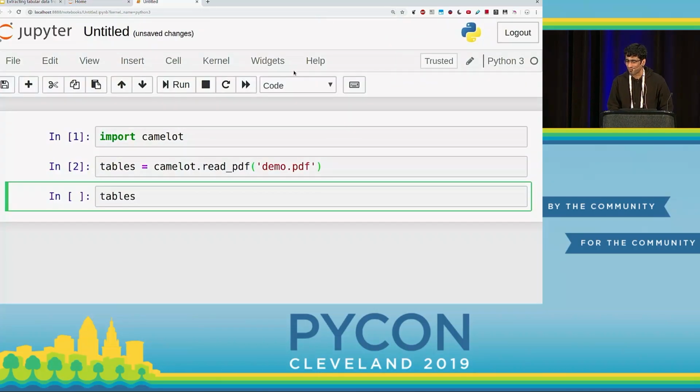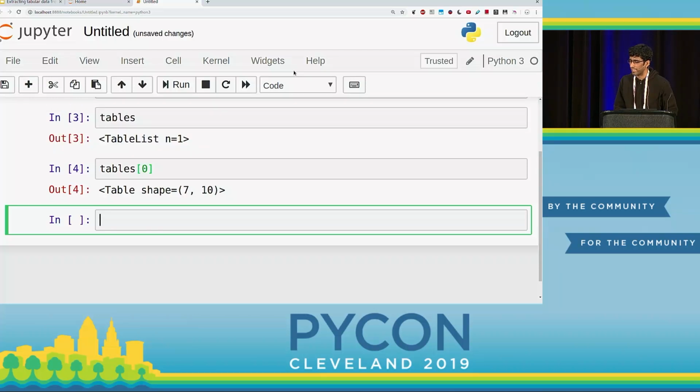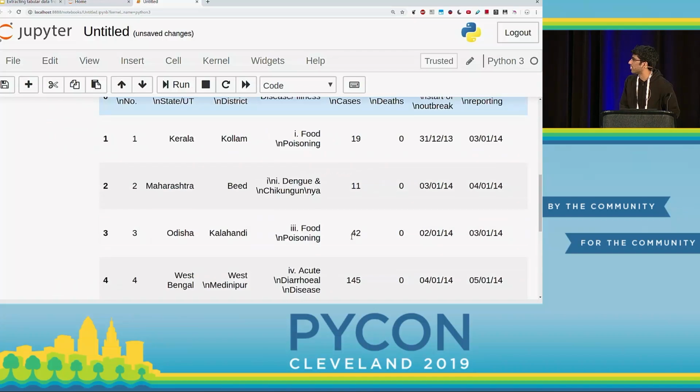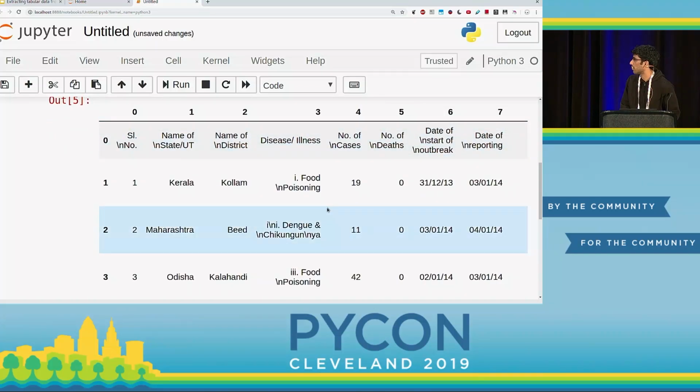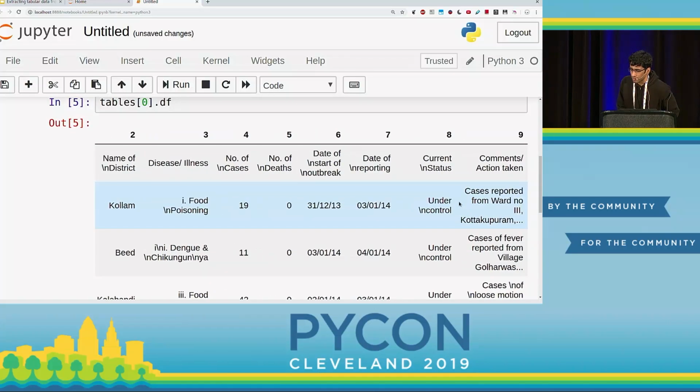OK. So tables is basically a TableList object, which just tells you that you got one table on the PDF page. You can access the table using the index of the table, which will tell you the shape of the table. And then you can finally access the table. There's a .df attribute, which will give you a pandas data frame for that table. So here you can see that it's all extracted very nicely. All the headers are preserved. I can't really see the comments column. Oh, here it is. So all the comments are intact.